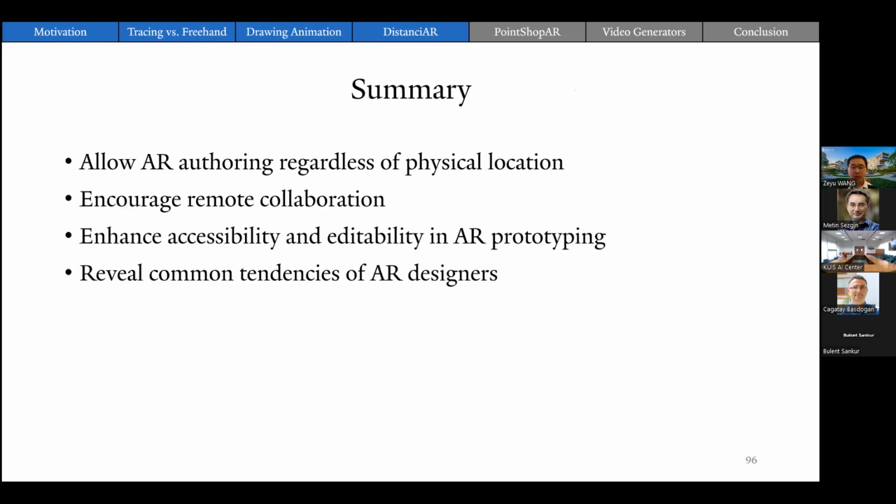In summary, our remote AR offering workflow allows designers to keep creating using familiar and intuitive AR interactions, no matter where they are physically. This will also encourage remote collaboration, as working remotely has become a new normal. Our spatial representation enhances accessibility and editability in AR prototyping, and the time-based analysis in the user study reveals common tendencies of AR designers.